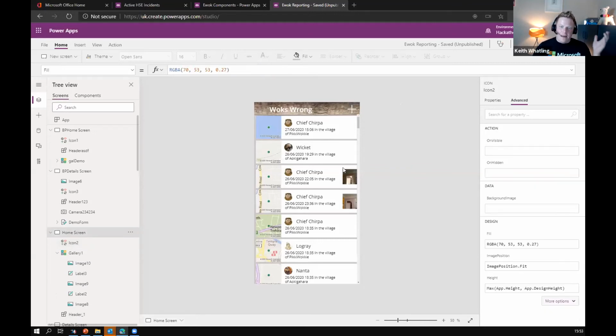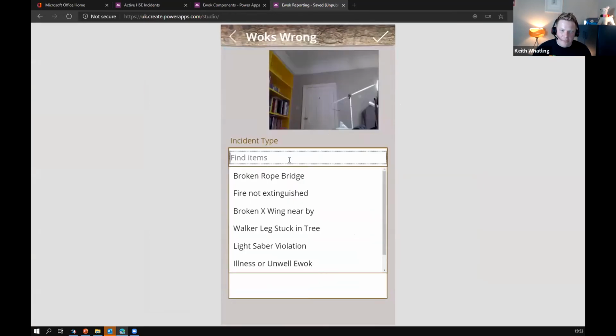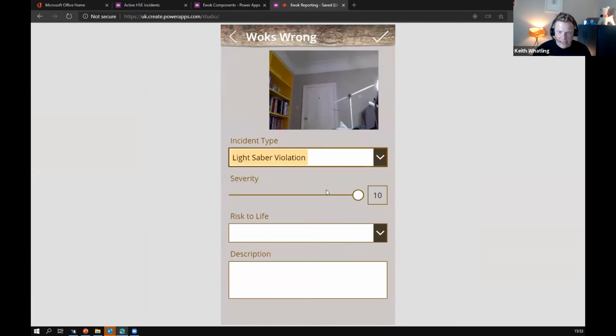So, I am an Ewok. I'm out there in the field and I want to go in there and create a new health and safety incident. I'm going to pick it's of a certain type, which was a lightsaber violation. And I think it's going to be pretty dangerous. I found a lightsaber next to a down on his luck Wookiee. Looked nasty. Yeah, there you go.